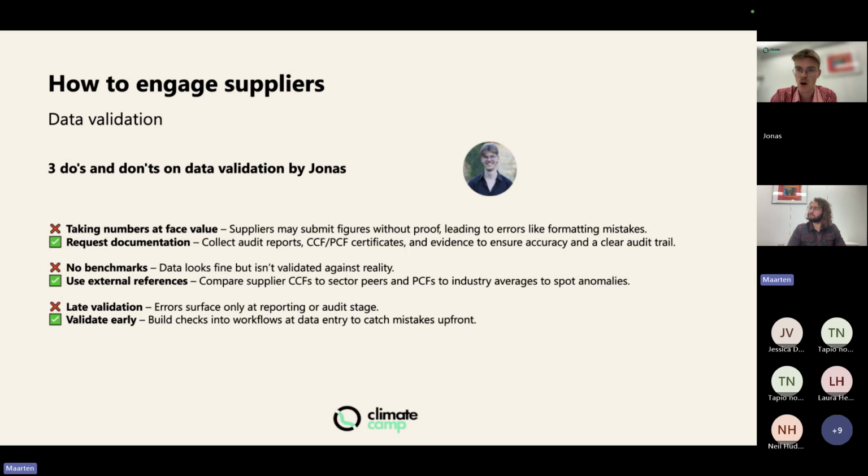We can use the momentum of being in contact with our suppliers to really make sure that we are confident in the data that we've collected and the data that they enter, and we can still use our conversations with the supplier to challenge them, so we can really catch mistakes early upfront, rather than finding any last-minute surprises right before any kind of reporting deadline. So yeah, these I think are some general takeaways that I believe add a lot of extra value to the quality of the collected data.